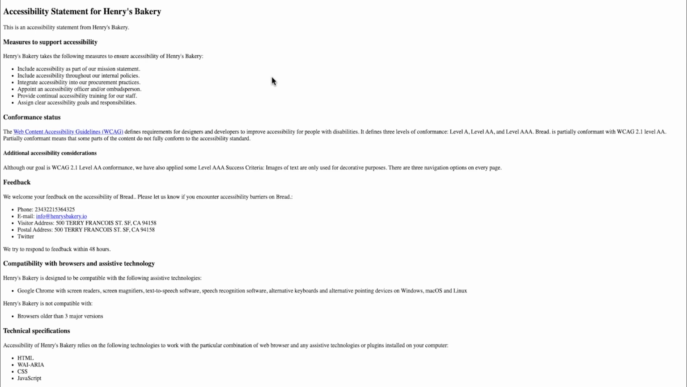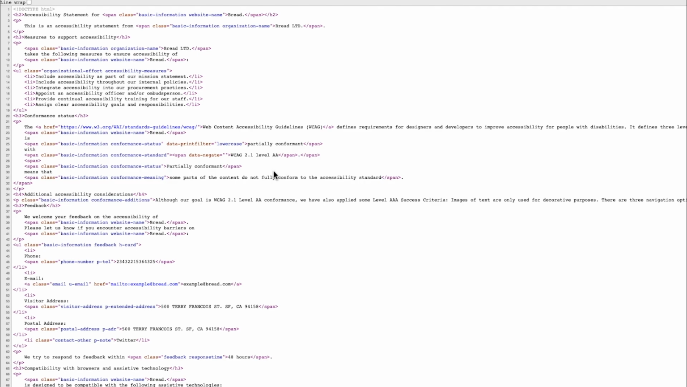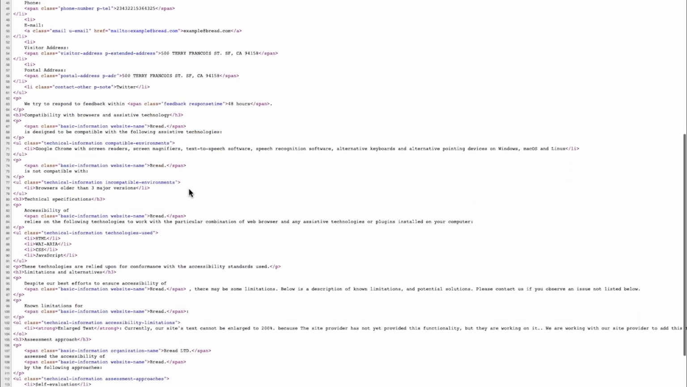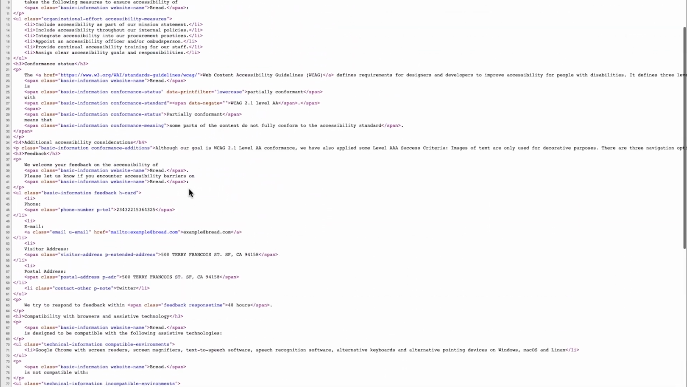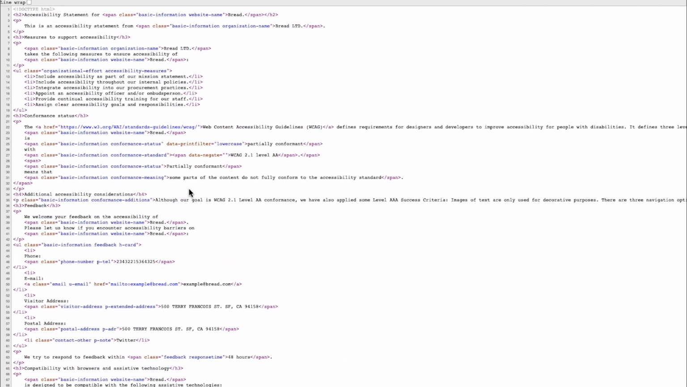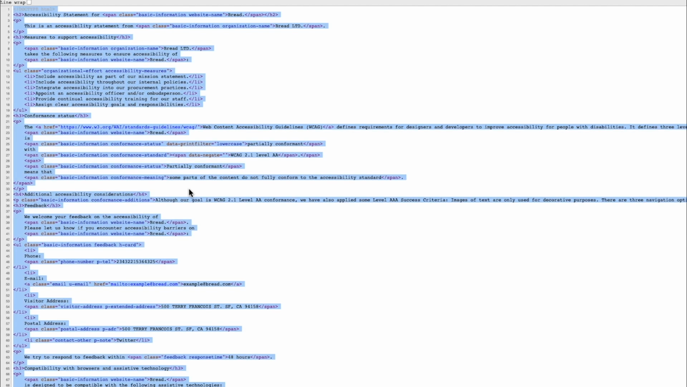So I'm going to right-click, and I'm going to go to View Page Source. And this is the page that you get. And this is all of the HTML from your accessibility statement document. Now, all you have to do to put this onto your website is press Command-A on a Mac or Control-A on a PC, and that will highlight all of the text. Then Command or Control-C, and that copies all of that text.